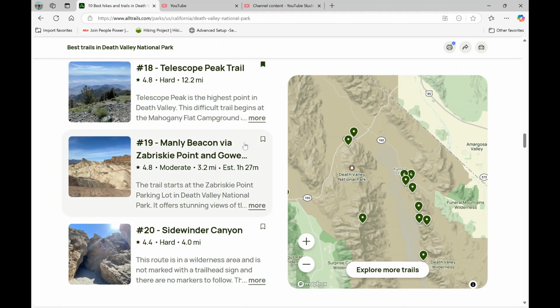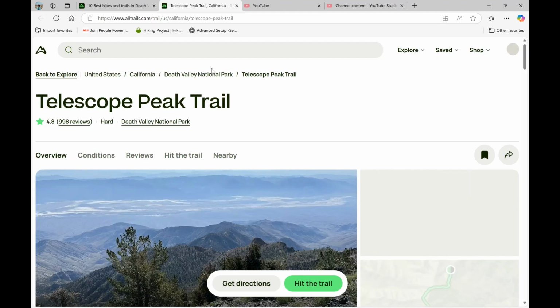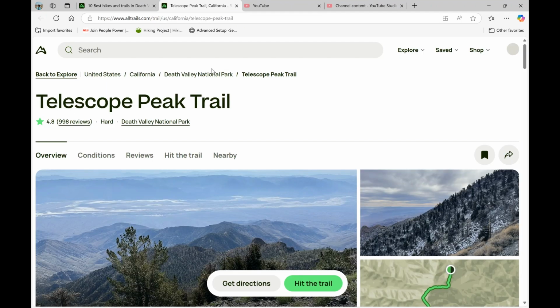There we go. So Telescope Peak, 4.8. So basically the same rating. Picture looks pretty. It's hard, so it's challenging, and it's long, but of course, it's an out and back. There's no indicator of loop here, and we'll confirm that in a minute. And that doesn't mean you have to do the whole thing, right? But let's take a look at this. So this looked really pretty. That's why I marked it as a favorite and a possibility.